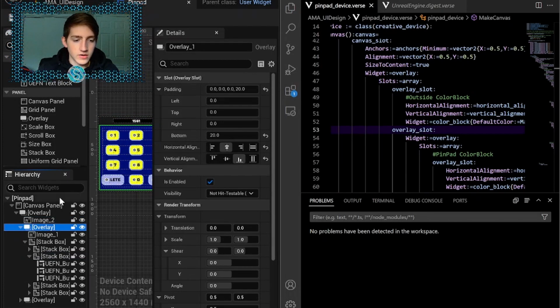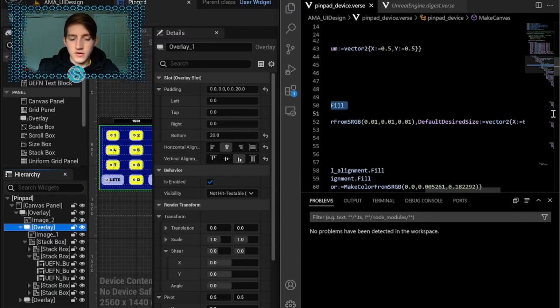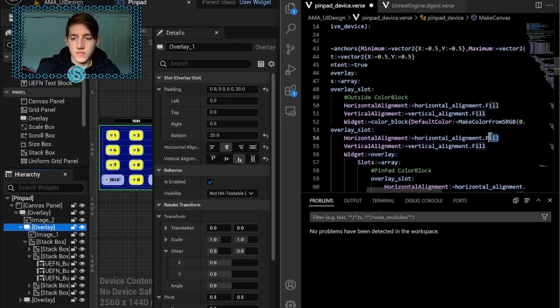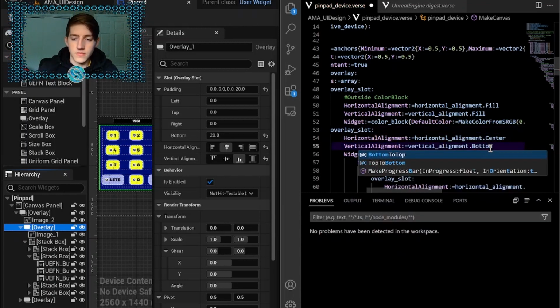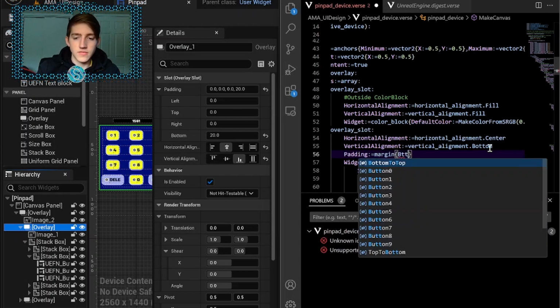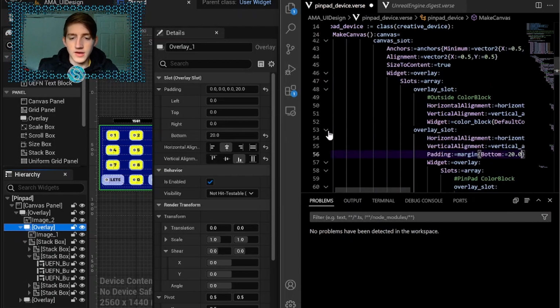So for our pin pad right here, we're going to add the alignments, which are set to center on the horizontal, and center and bottom on the vertical. And we also have padding, which is just 20 on the bottom. So 20, like so. And I think that's all we need for the pin pad.